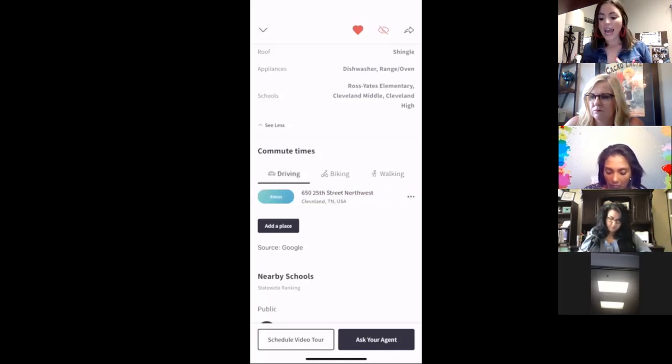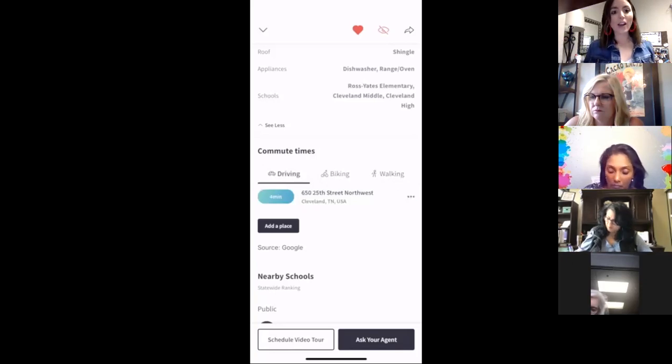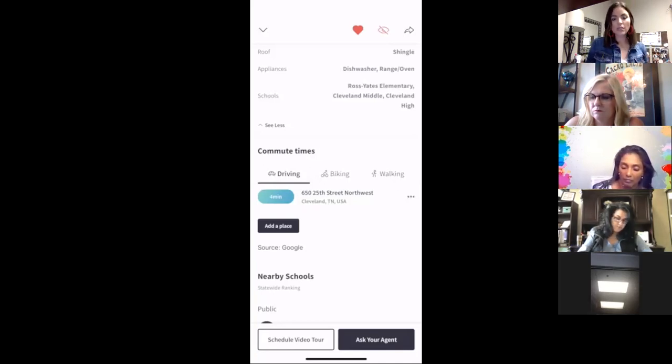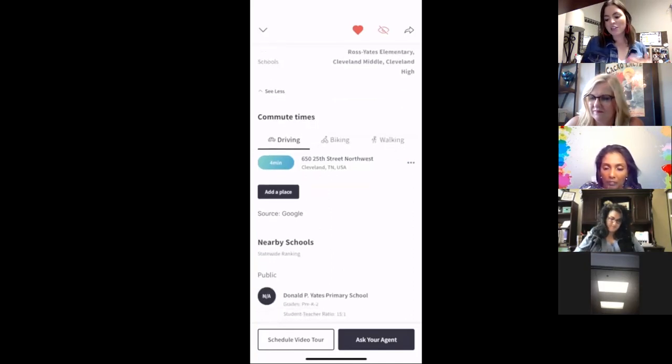They can add multiple places. They can actually save those here in the app, so that every time they look at a house, they automatically see how close it is to those few places that they value. I could put in work. I could put in the gym. I could put in Target, because I like to go to Target and I want to make sure I'm not super far from there. So you could put in different commute times, and you see how it says source Google on here.